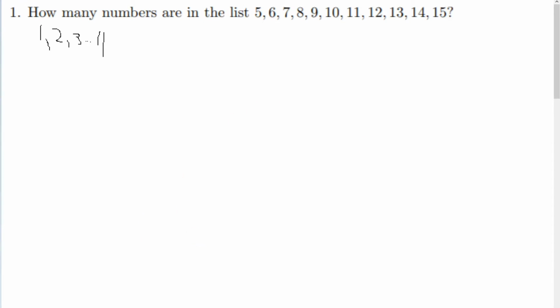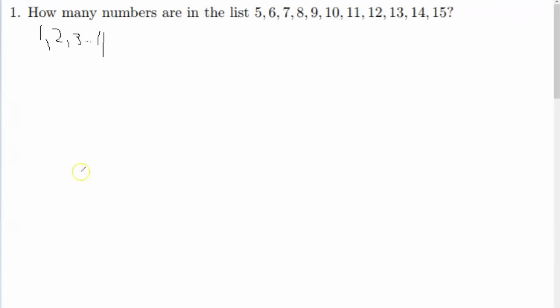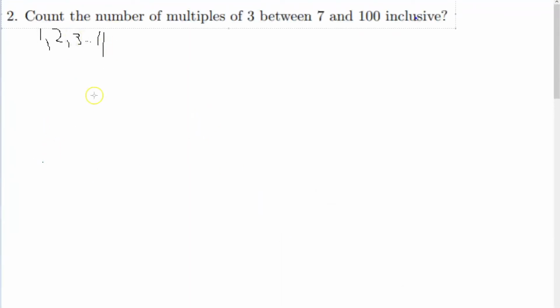Our next problem is: count the number of multiples of 3 between 7 and 100 inclusive. Clearly, we can't use the same strategy that we applied in the previous problem, since not every integer between 7 and 100 inclusive is divisible by 3. However, don't worry, we're not doomed.